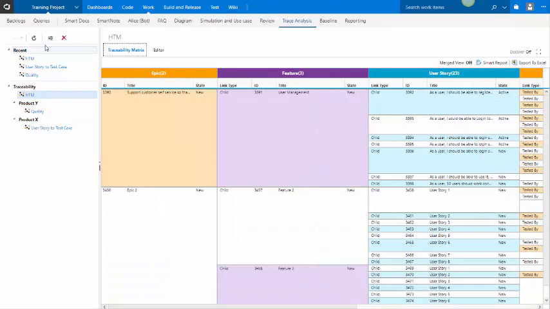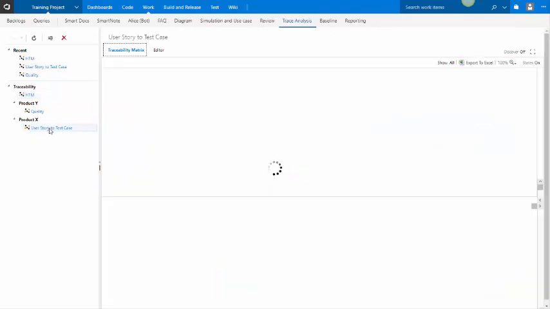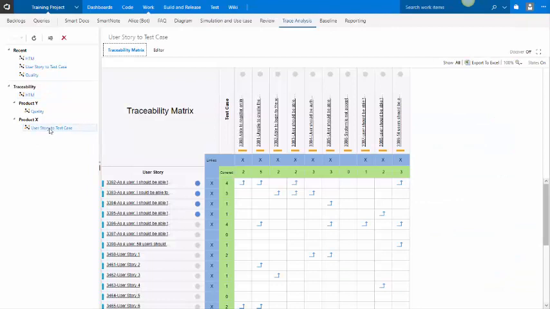So you can go and create as many traceability matrices as you like to look at information from different points of view and then do your analysis on it. The second type of traceability matrix you have is called the intersection matrix. This is an intersection matrix.